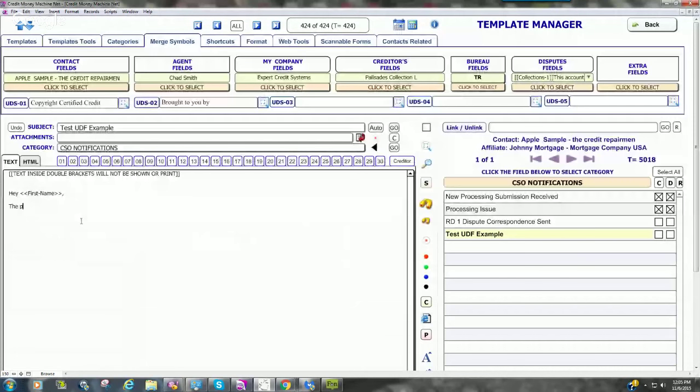The program you chose is, and then I'll put my merge symbol in. I'm always going to just use these symbols. And then I'm just going to put in UDF. I think, what did we do? UDF Apple program. So let's try Apple program, I guess. And then I'll end with those brackets. Okay. And the terms are, and we'll put that symbol in.